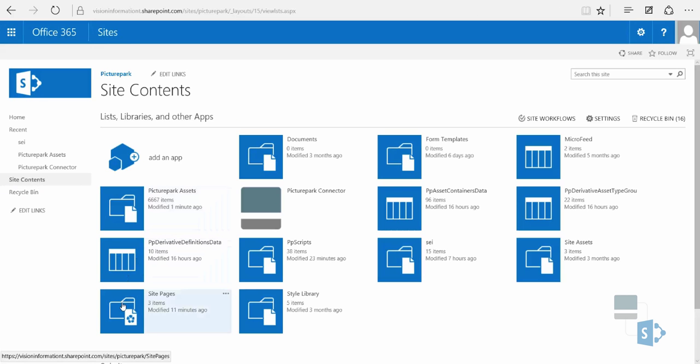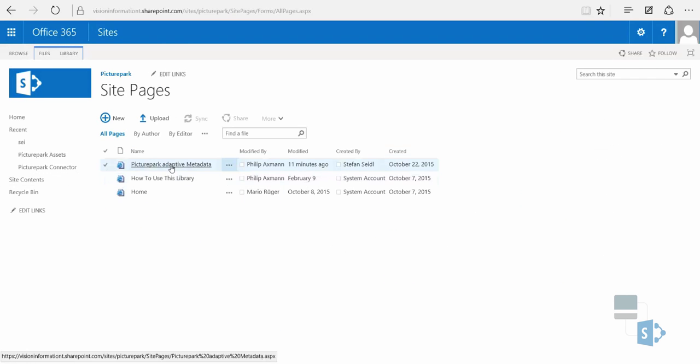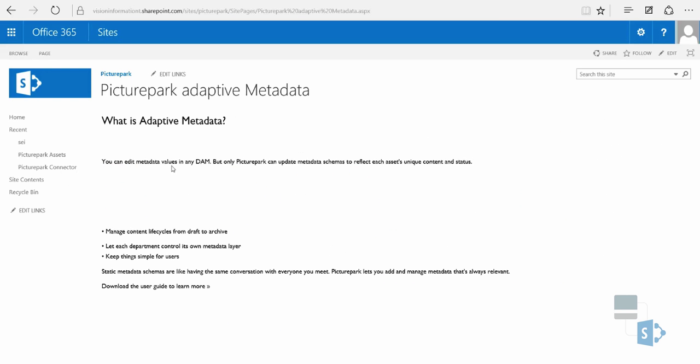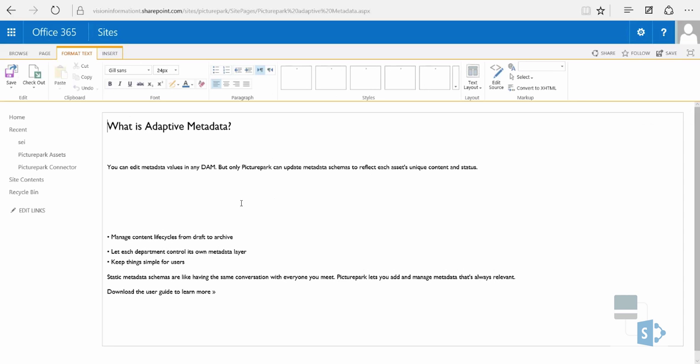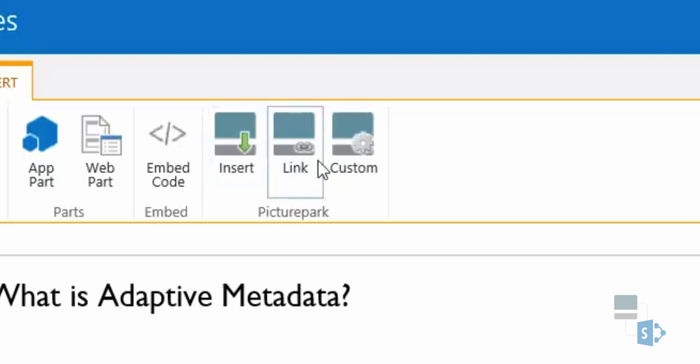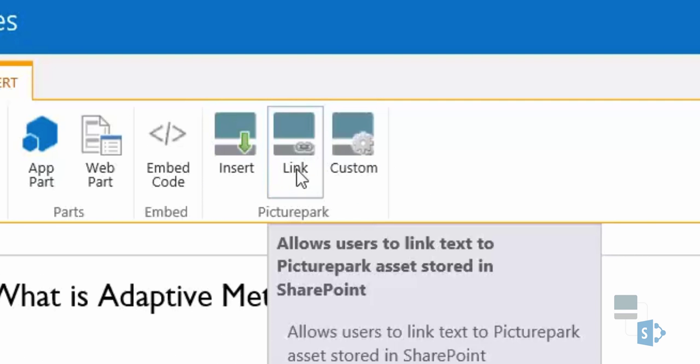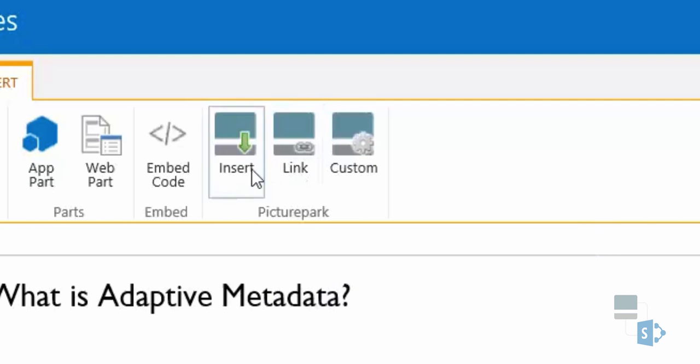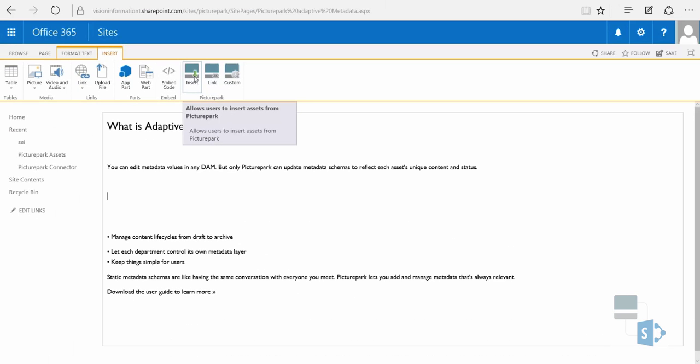Let's go up here onto an example page. For example, this one, and I would now like to insert a video. Let's click on Edit up here, and I now have up here that insert ribbon of Picturepark where I can create a link. That means I can point to an asset stored in Picturepark, or I can just insert an asset. Let's do that right now.